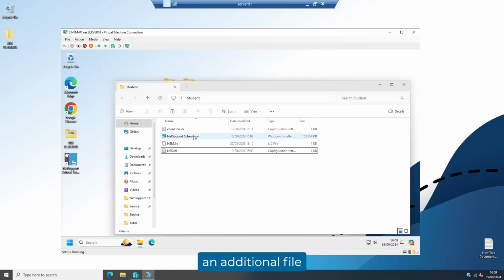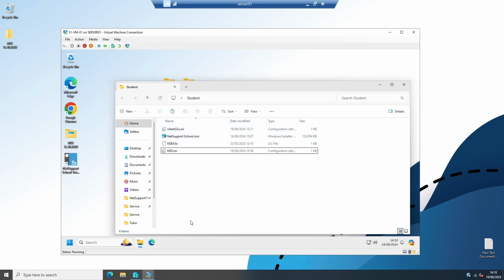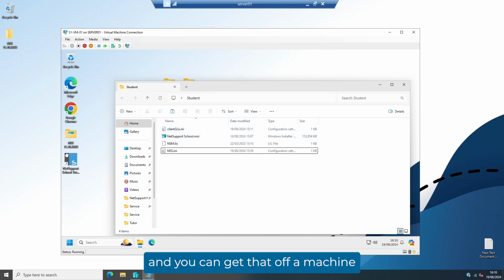And then finally, you'll see there's an additional file in there for my student, this client32u.ini. What this does is it applies the configuration to your students. So rather than having to go in and put in things like the name and connectivity server details, supplying the room, that kind of thing, we can do that by including this client32u.ini. And you can get that off a machine that you've already configured. So you'd install the student, as I've done in this video, set the configuration up, and then take a copy of this file and put it into your installation folder.